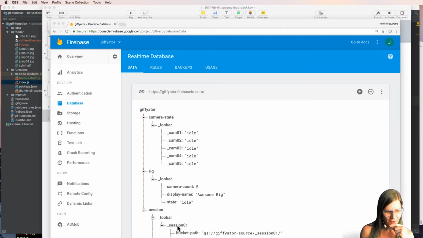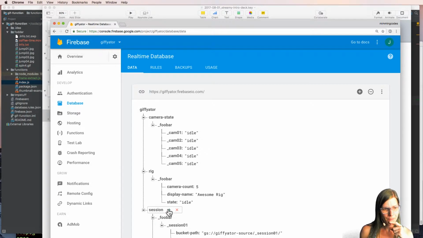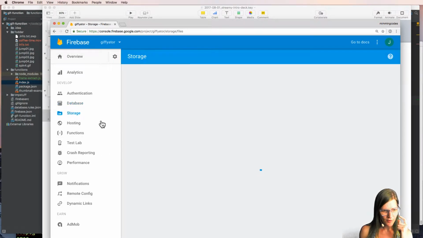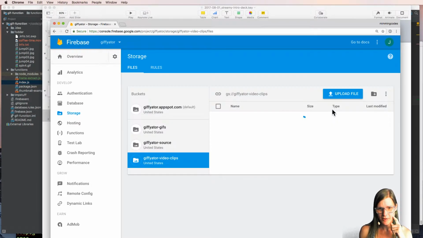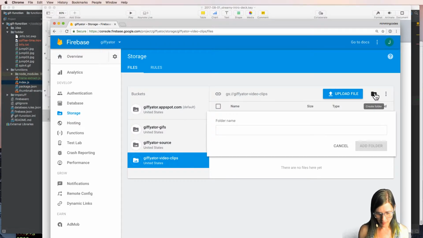Okay, so I have my session identifier, and these are organized by rig ID. So there's the rig ID right there. Foobar is a rig ID, and session 1 is a session identifier. So that means in this bucket, we're probably going to have different paths. Are paths the best way to do this? Probably. It's what I did before. I'll stick with that.